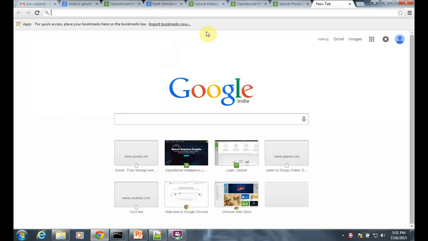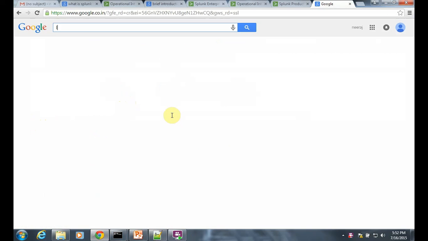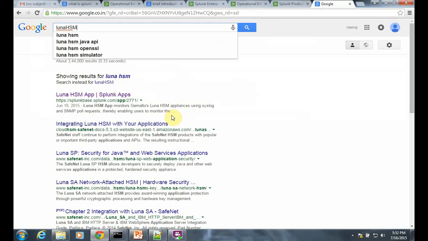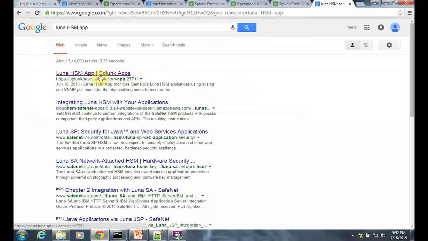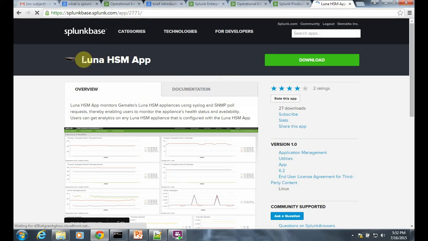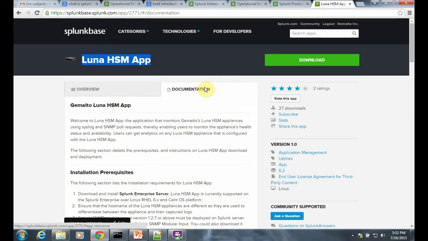We have to open google.com on our system. Let's search Luna HSM app. This gives us results, and one of the results is targeting Splunkbase. The application link would be given in the documentation of the application. So let's open this link. Here we get the Luna HSM application homepage from where we can download it.